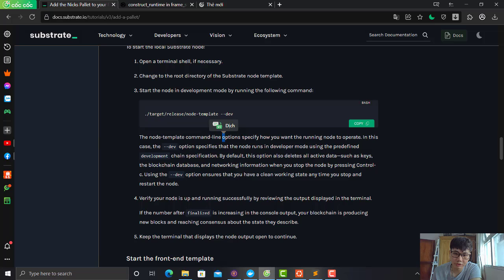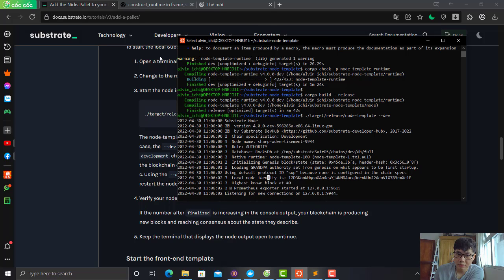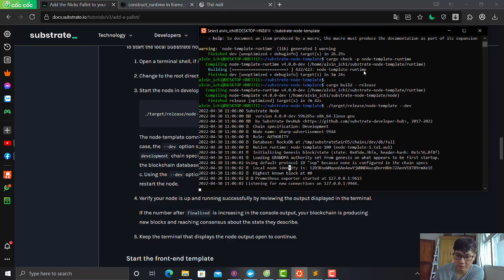So the node template command line options specify how you want the running node to operate. In this case, the --dev option specifies that the node runs in developer mode using the predefined development chain specification. By default, this option also deletes all active data such as keys, blockchain database, and networking information when you stop the node by pressing Ctrl C. Using the --dev option ensures that you have a clean working state anytime you stop and restart the node. If you close this, we will delete all the data the node is running.